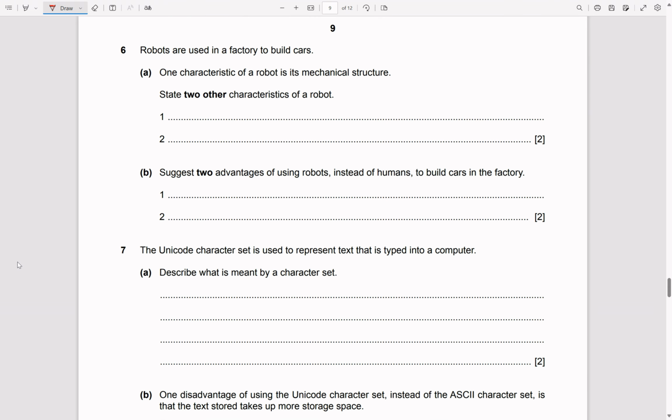Right, so robots are used in a factory to build cars. One characteristic of a robot is its mechanical structure. State 2 other characteristics of a robot. So the way I remember this is just the initials, PEM. P is going to be programmable. E is electronic, so it's made using electronic components. And M is going to be mechanical, so it has moving parts.